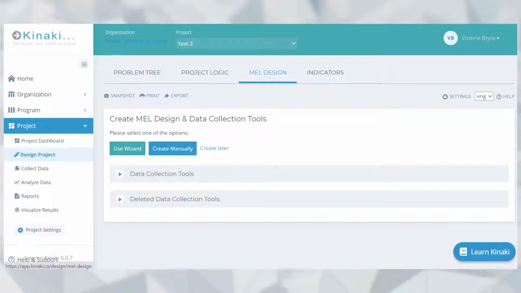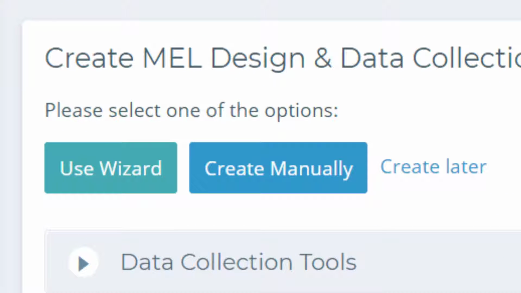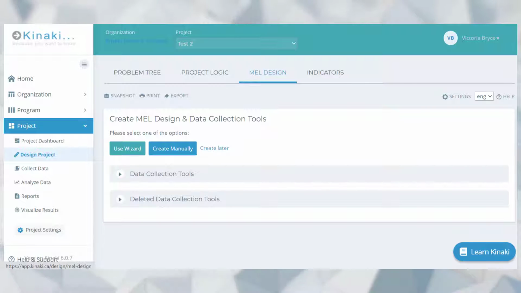So now I'm in a blank project that I've created, just called Test 2, so I can show you that there's 3 scenarios you may find yourself in when it comes to MEL Design and DCTs. So the first scenario is you want to create your DCTs and methods later on, so not at this stage. And that's with the Create Later button here. Second scenario is you want to use the MEL Design Wizard, which is right here. And the third scenario is you want to create your DCTs and methods manually by the Create Manually button. Let's go through them one at a time and see what they mean.